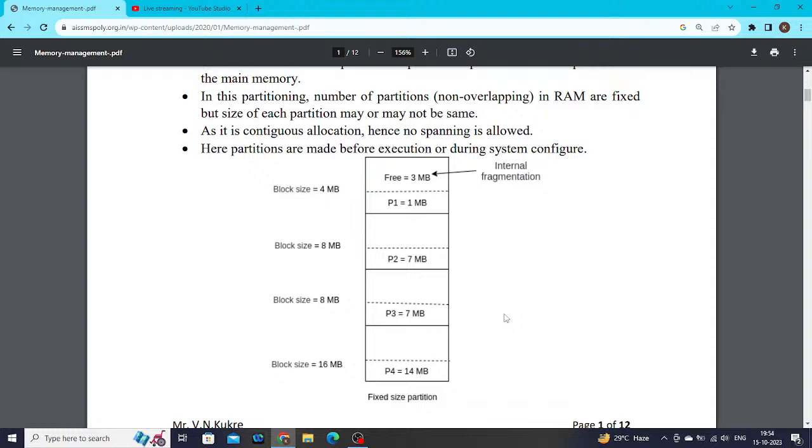Second block is size 8. Suppose we store P2 as 7 MB, and P3 as 7 MB. The next block is 16 MB, so P4 equals 14 MB. So this is the fixed size; it is given a fixed size. We can't extend it and we can't shrink it. So that is the fixed memory.